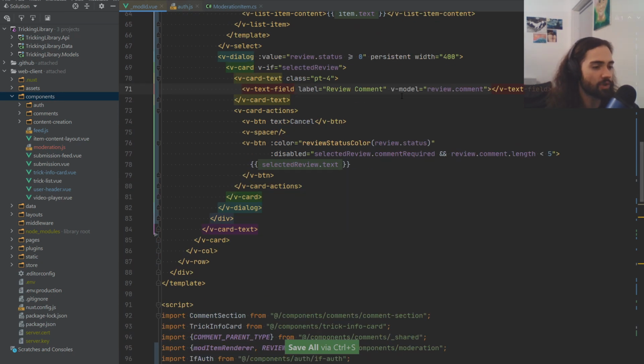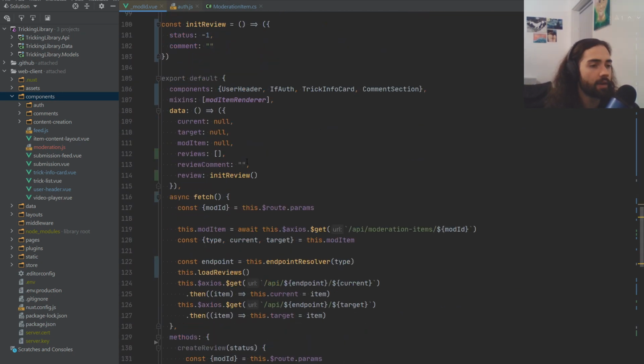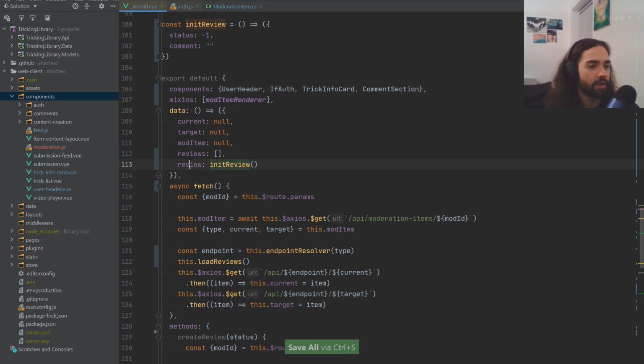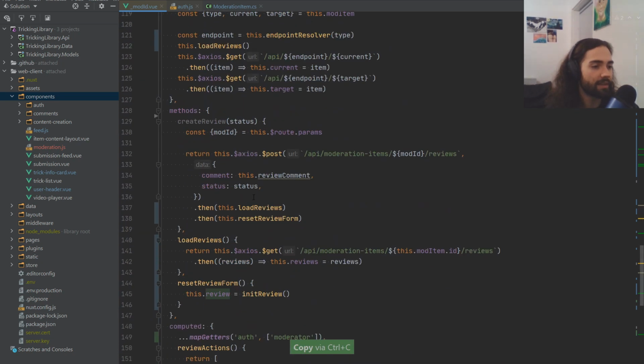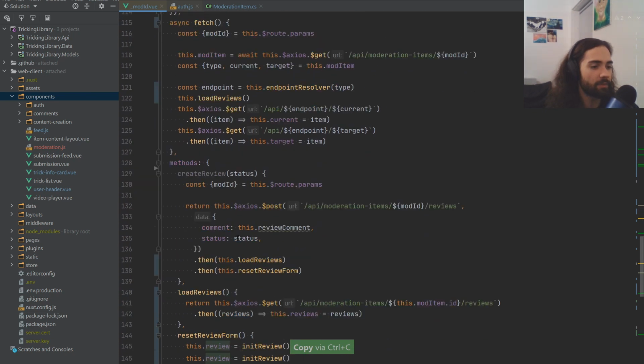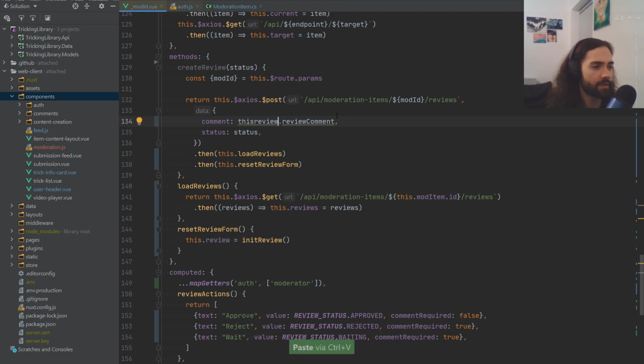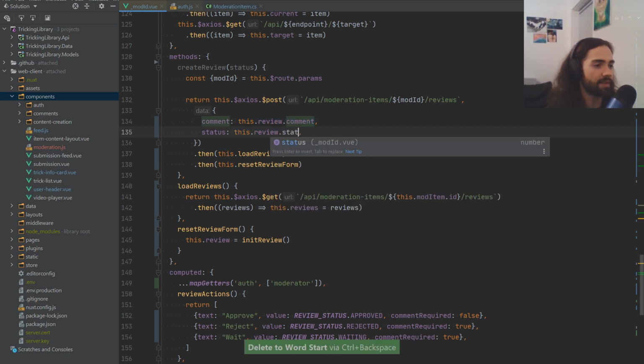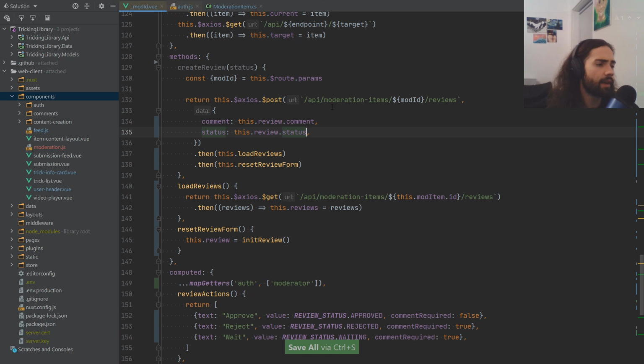Just make sure that we're not trying to bind a variable there. Review comment, that goes with the review that we got here. This is the actual bit that we want to be passing. So this dot review dot comment. Let's go ahead and do the same thing with the status. Okay, and the rest of the stuff pretty much stays the same. The create review, we no longer need to pass the status here.